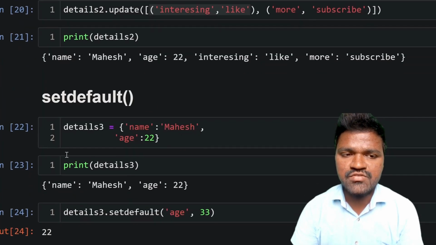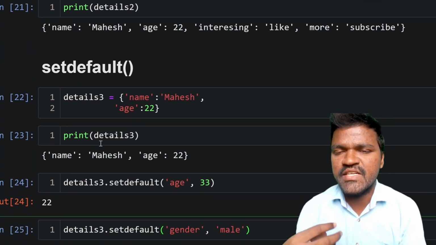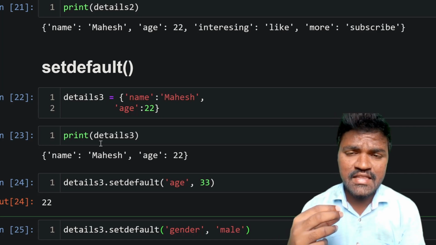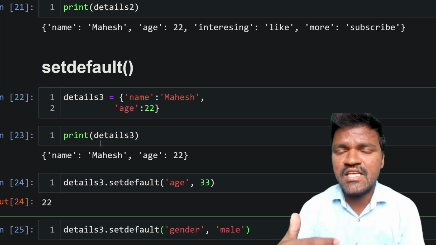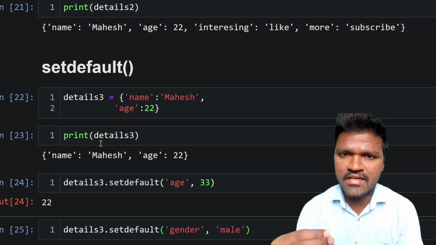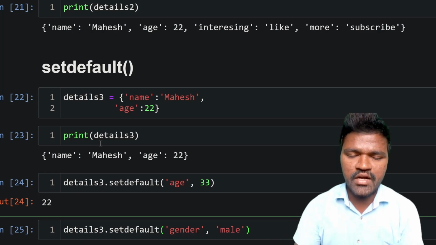Apart from that, we have seen how we can use setdefault. When the key is already present in the dictionary, it will return the existing value. If the key itself is not present in the dictionary, it will create a new key-value pair and return whatever value we are passing with that key. I hope you can understand that.